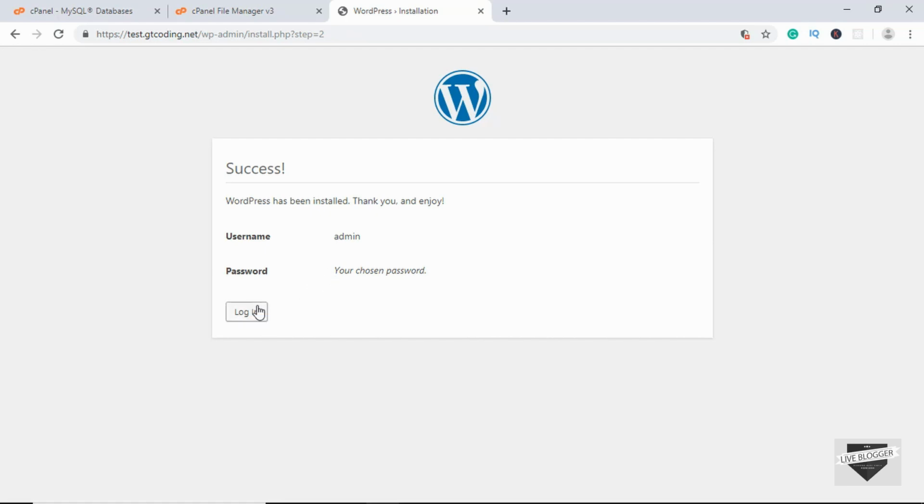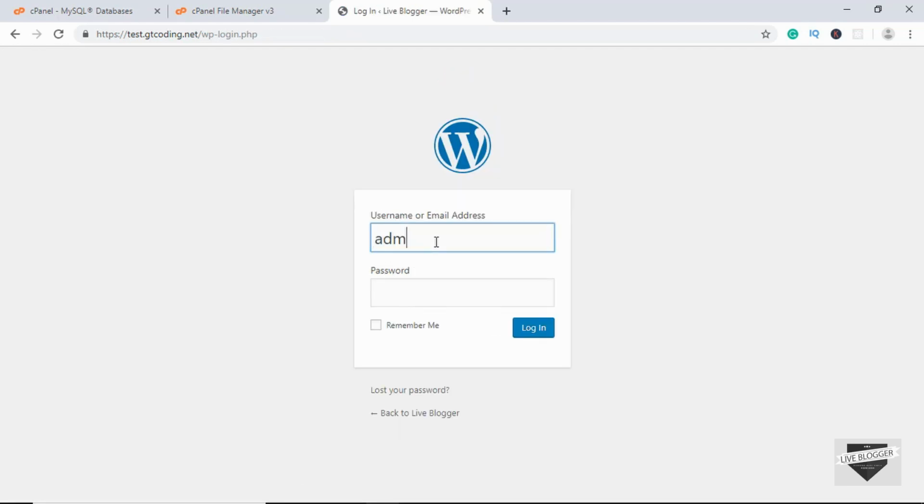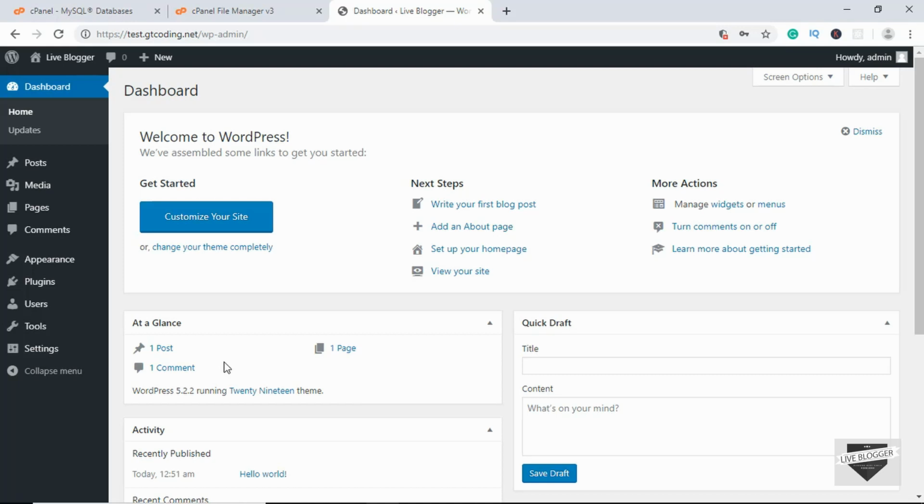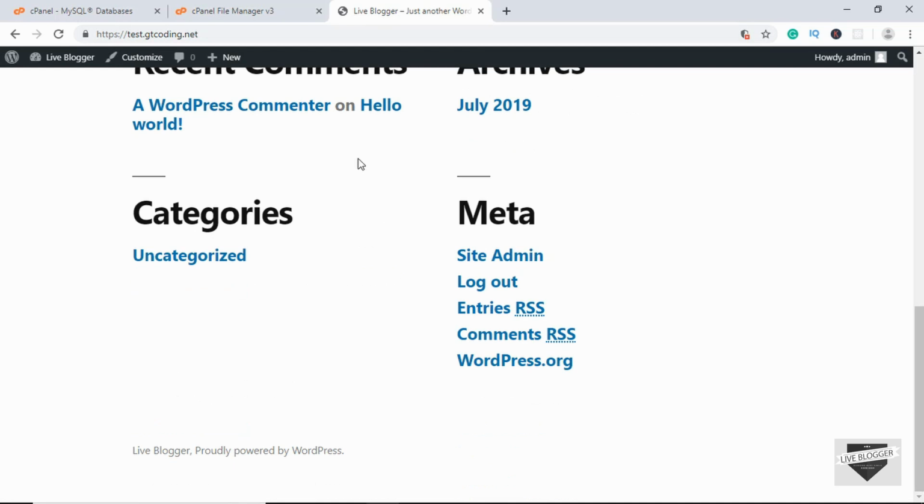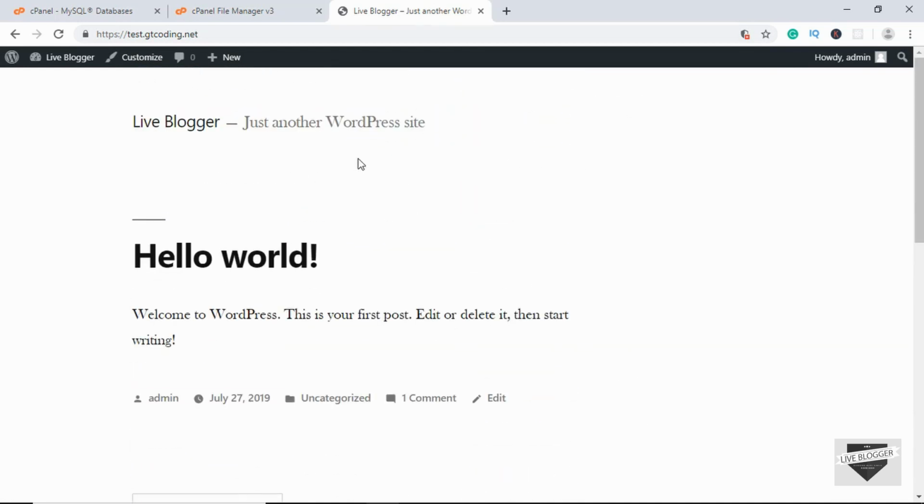Now if you want, you can click on login and use the username and password, and click on login. And here's the dashboard of our website. You can visit your website by going to visit site over here, and this is our website. So this is basically how you install WordPress manually on your web server.